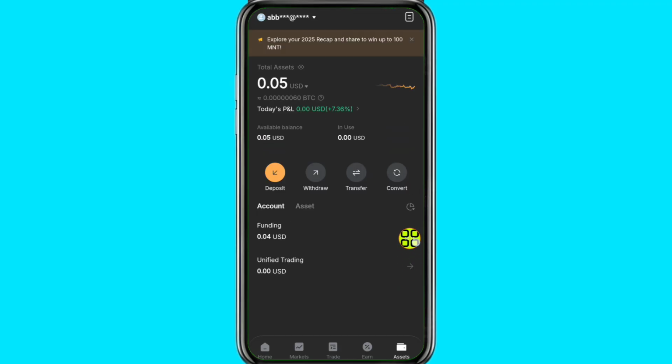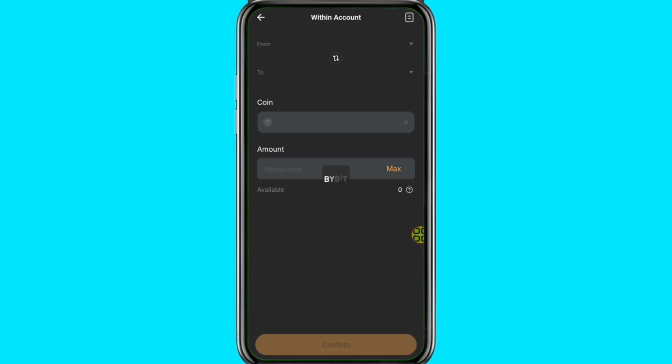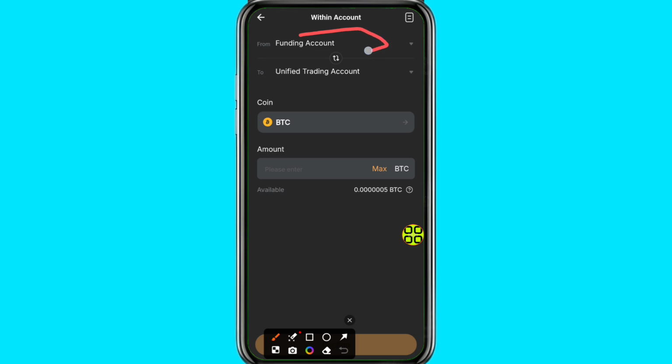After you go to the assets section, tap on the convert or transfer button, then select transfer. After you select transfer, it will give you options. The first thing to do is tap on this option and select Spot.